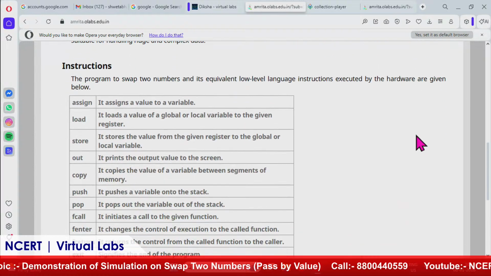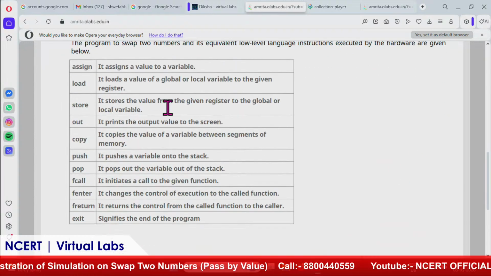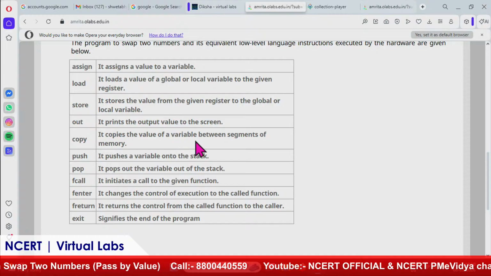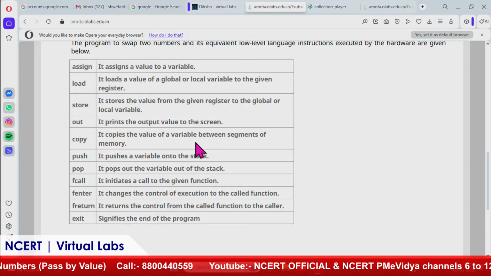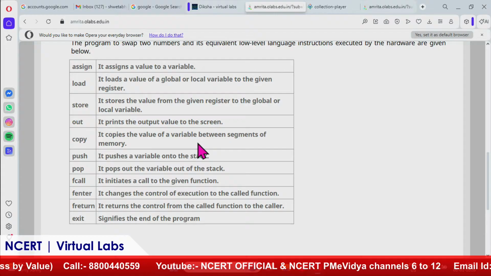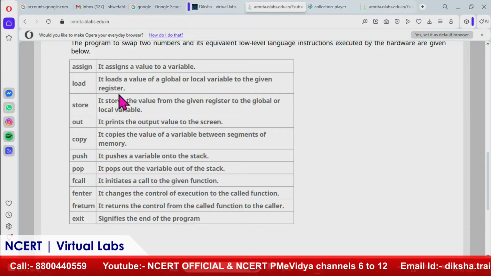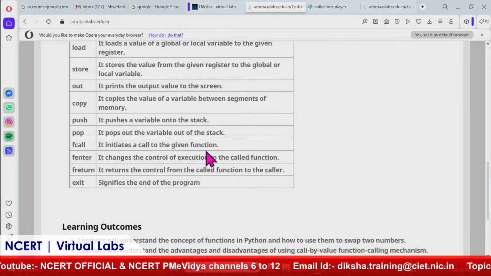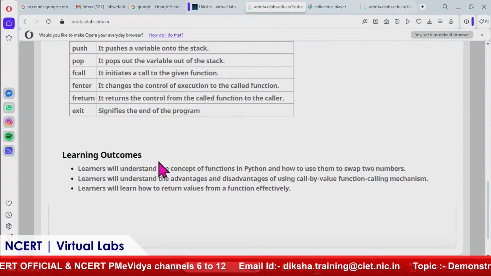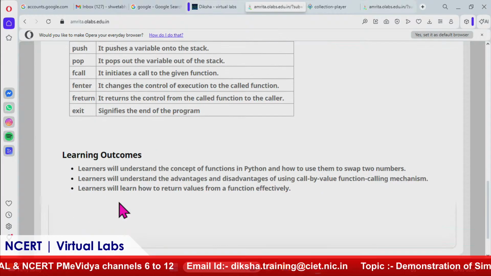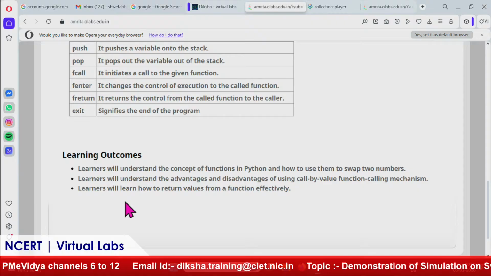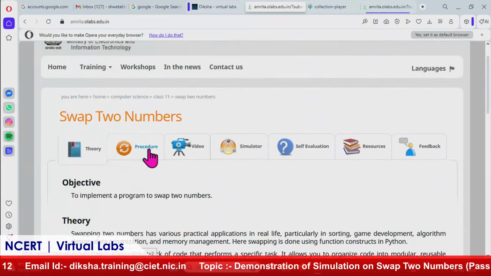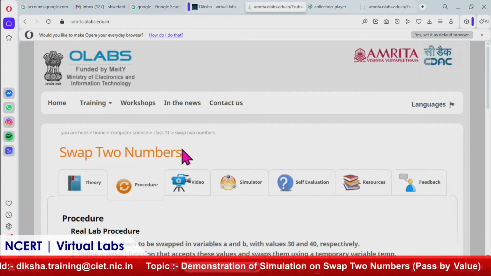Then users can also see various assembly level instructions. Now we know that in Python we write English-like language for the source code, but inside the computers these instructions are converted into assembly level language. So it gives clarity to the learners. And then we have learning outcomes, that is, what the learner is going to achieve. So once we are done with the theory, we can click the procedure.